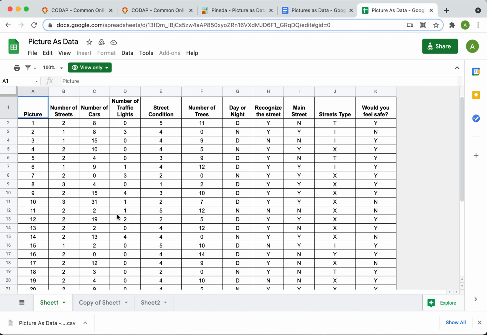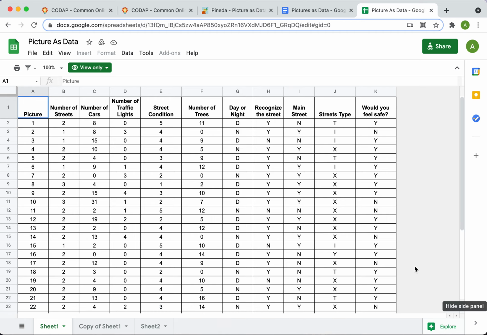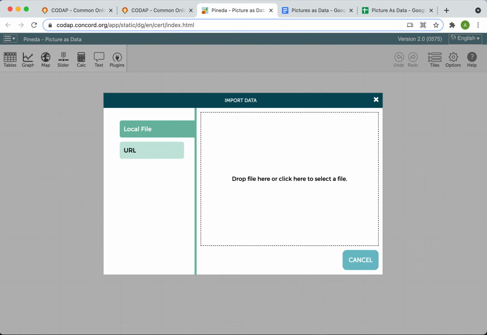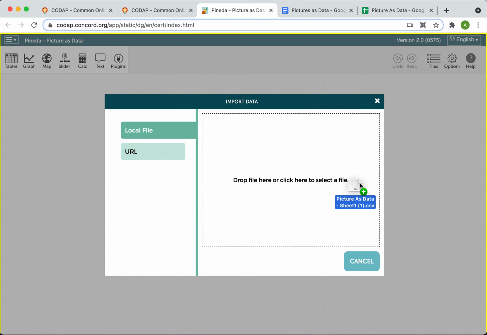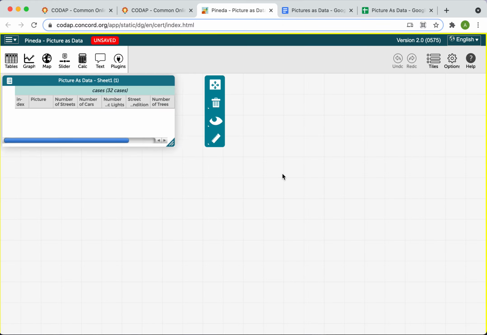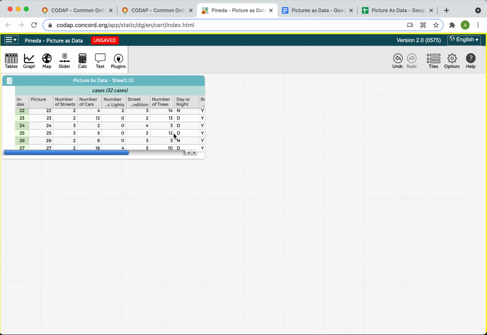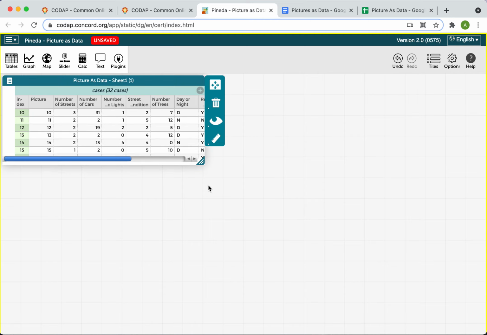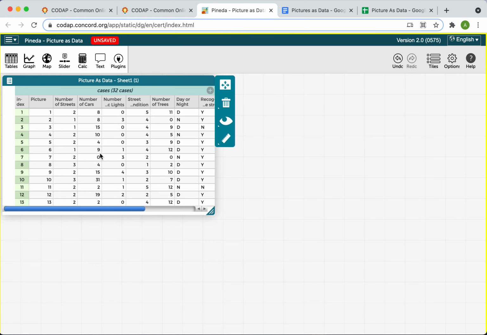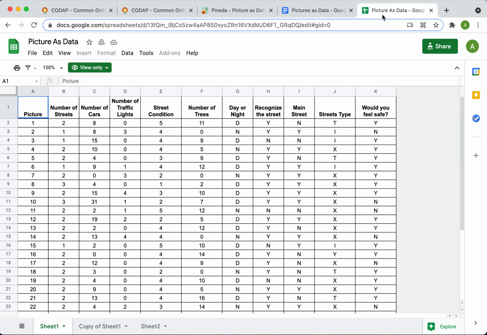When that one is downloaded and it's in your computer, then you can just drag it. So that's what I'm going to do. I'm going to drag it right here. You're going to see that the format changes a little bit, the colors change a little bit, but the information is exactly the same as the one in the Google Sheets.